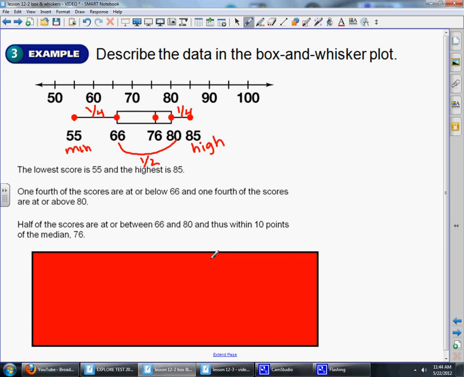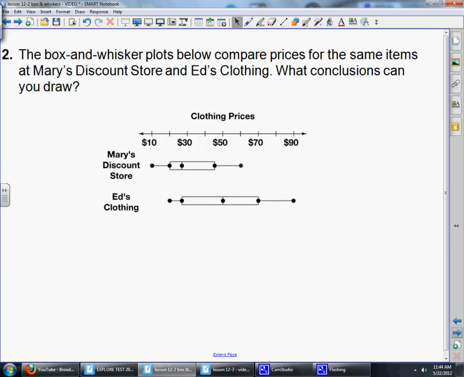And that means they're 10 points within the median, which is 76. So that's kind of how you interpret a box and whisker plot.